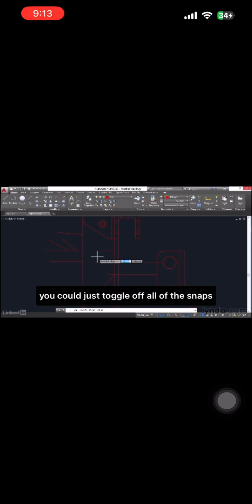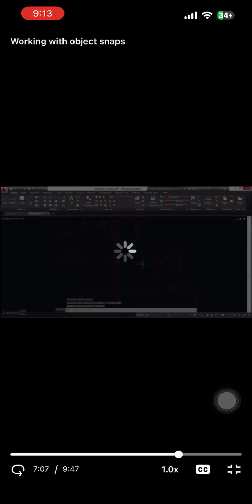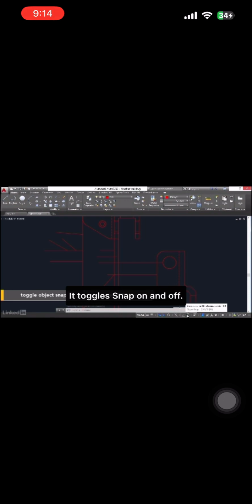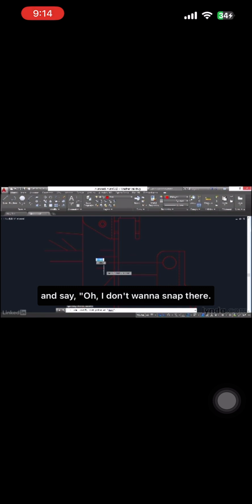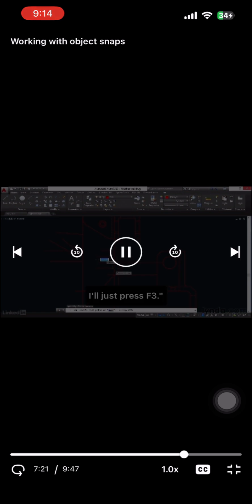Alternatively, you could just toggle off all of the snaps by clicking this icon. And then you can click there without snapping. But then you have to come back and toggle them back on. An even faster way is to use the F3 key. It toggles snap on and off. So you can be drawing and say, oh, I don't want to snap there. I'll just press F3, and then you can avoid snapping.